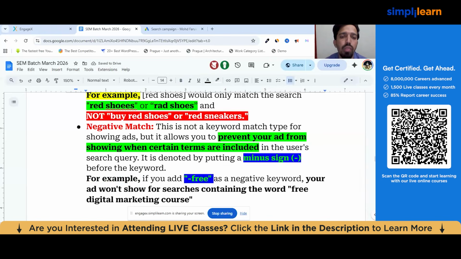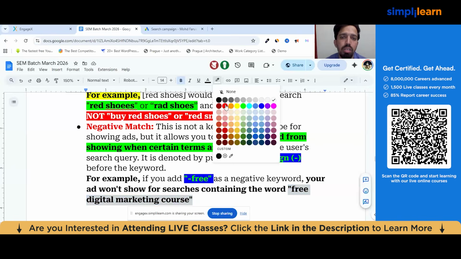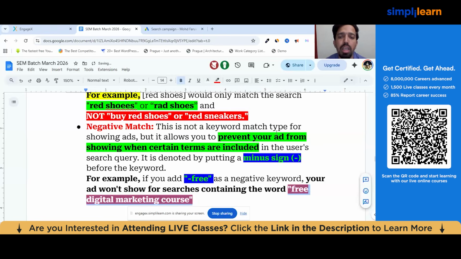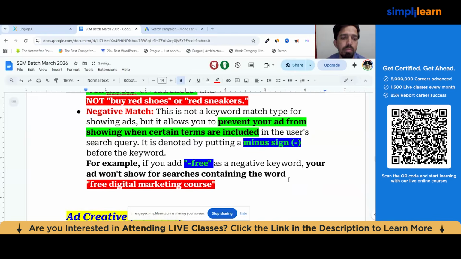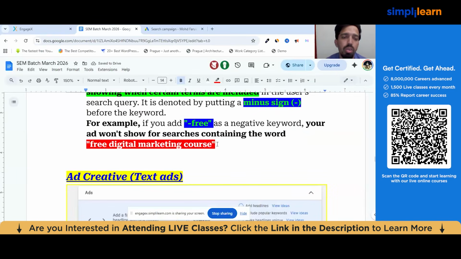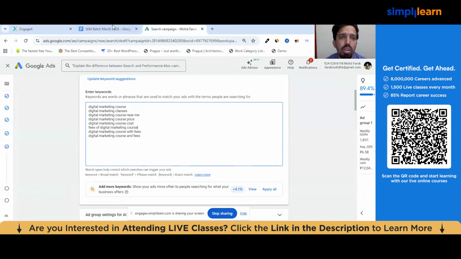Your ad won't show for searches containing words like free digital marketing course. Okay, so if somebody is searching for digital marketing course, your ad will show. But if they are searching for free digital marketing course, then your ad is not going to show up. Okay, so this is what is important. So the main thing was it is minus free, so then it will not be shown. Okay, got it? Now clear on that? My point is, how do you add it in this particular one? So now here I have to just mention the symbols.